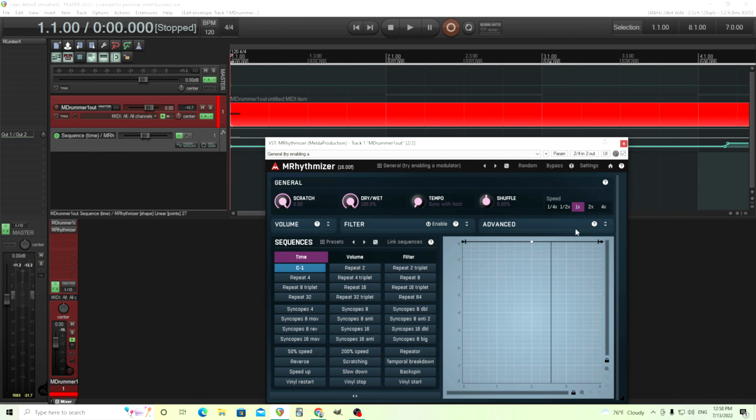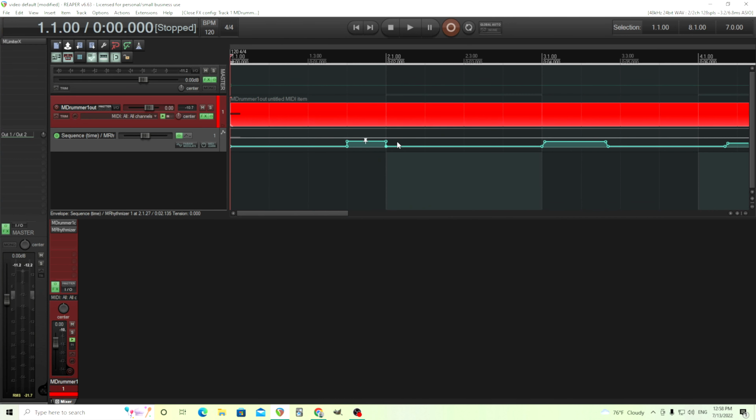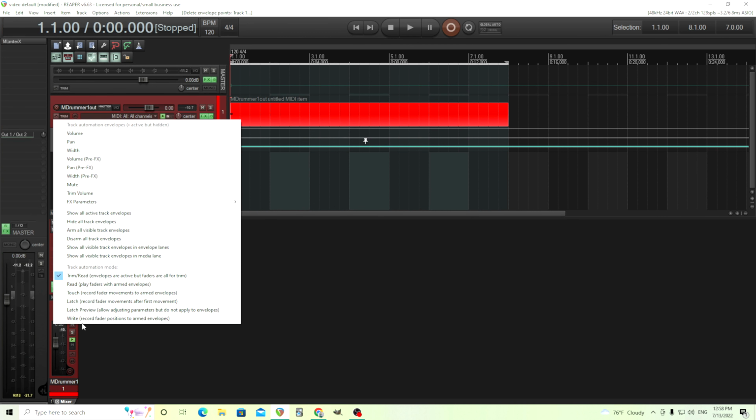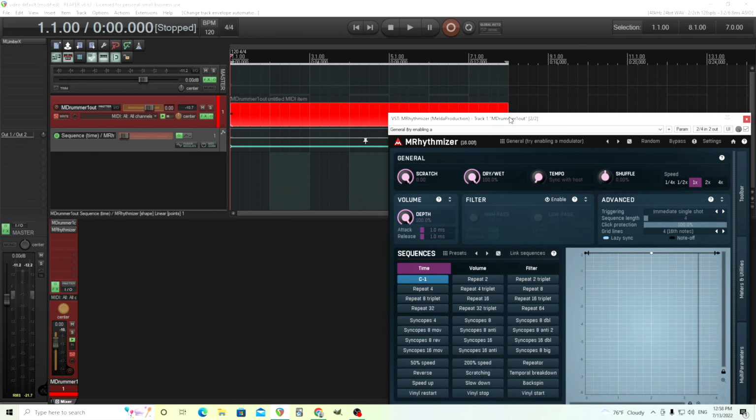Also, if you wanted to stop and end at certain points, now I have the triggering as immediate, but you actually don't need to do that. You can have it immediate single shot, which is going to start it at a certain point, but when it gets to the end of the bar, it's going to shut off automatically. So let's say I go into here and erase all these points. We'll do it one more time. Since I have it on end automatically, once it hits the end of the bar, it's just going to turn off.